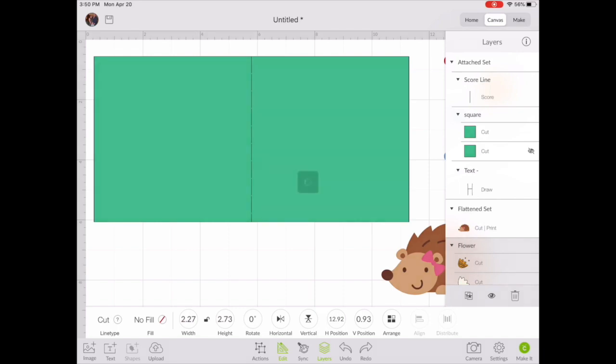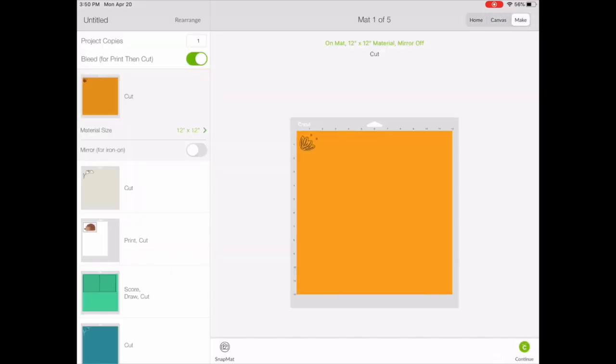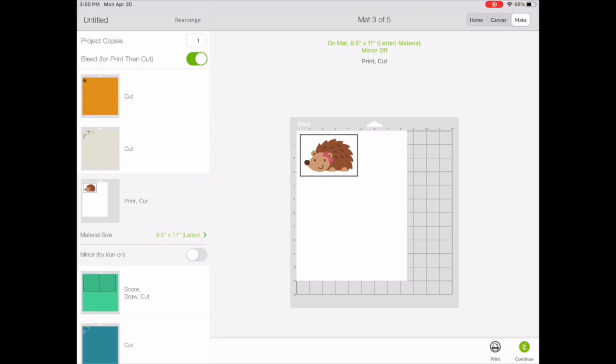To do print and cut, it's going to come out here. This is our little print and cut image. It's got the registration marks. You would print this and then put it on your mat and cut just like you would from the desktop version.